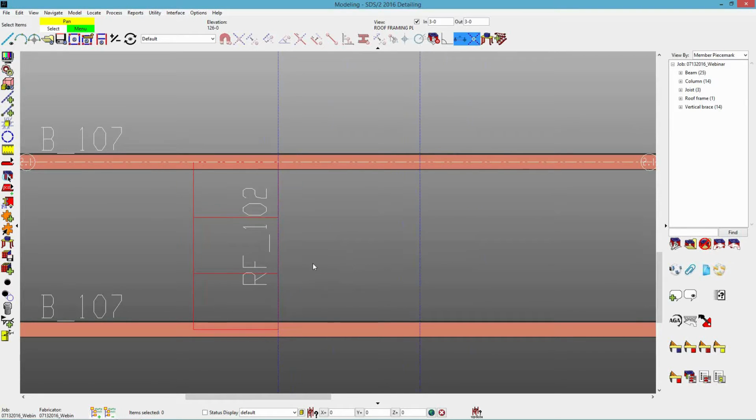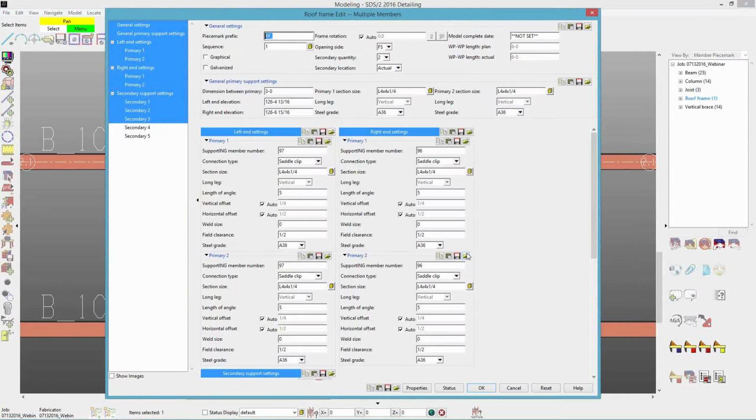So I'm going to change this up a little bit so that the opening actually comes in here between my two construction lines that I have set up, and these construction lines are 5 feet apart. So what I would want to do is go ahead and edit this roof frame member, and my opening side right now is far side, so I can go ahead and change that to near side.